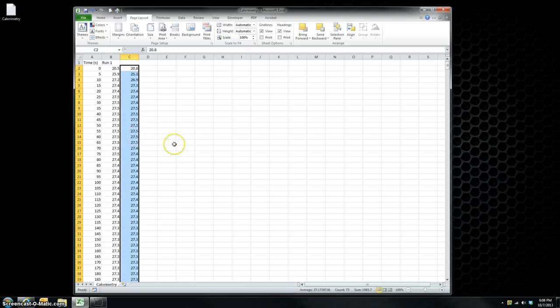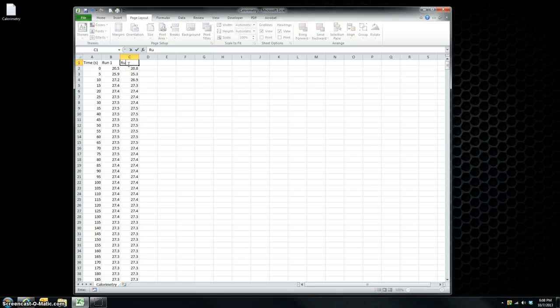You can use the keyboard shortcuts for this of Control X and Control V to cut and then paste your data. I will then go to the top of the column and make the title run 2. Repeat this process for the rest of the data in your data sheet.